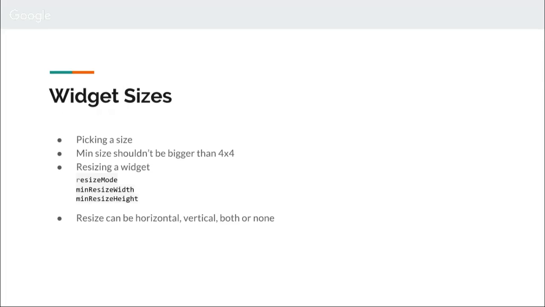Resizing can be horizontal, vertical, both, or none. That makes sense, of course. And you specify those in resize mode. You add horizontal, vertical, or you can add horizontal and vertical. Of course, if you don't want to resize it, you just don't add resize mode.